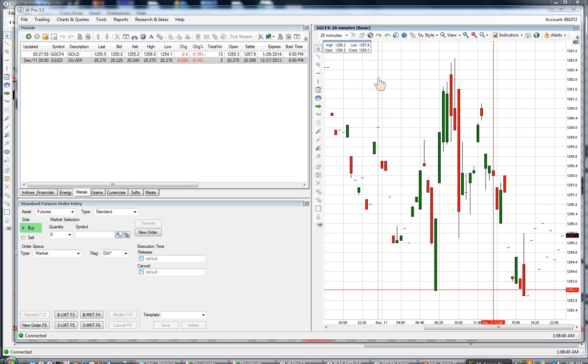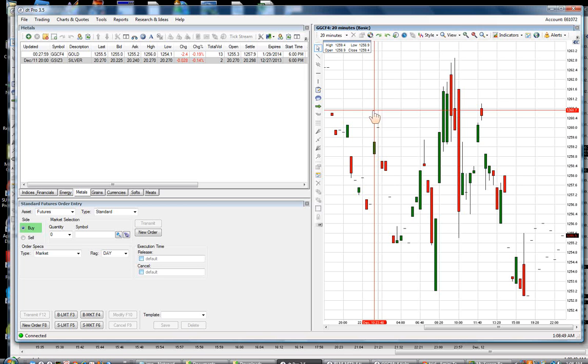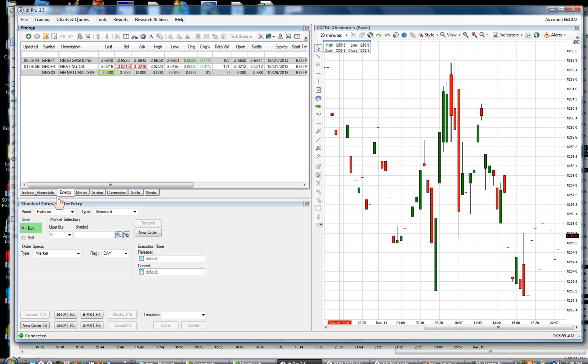All right. So this is what we want our chart to end up looking like. Okay. We want it to end up looking just like that. Okay. So we're going to start out here. I think that was gold, but we'll start out with some other thing. We'll start out with energy. No, let's not do energy.